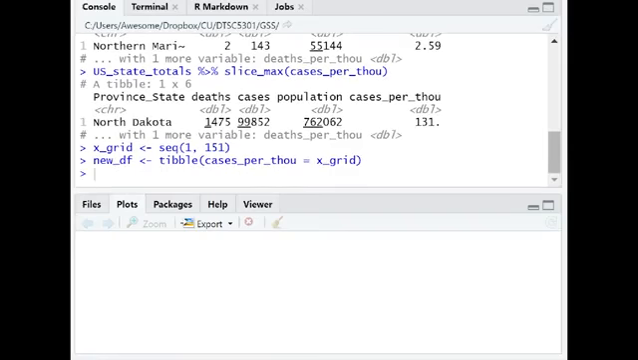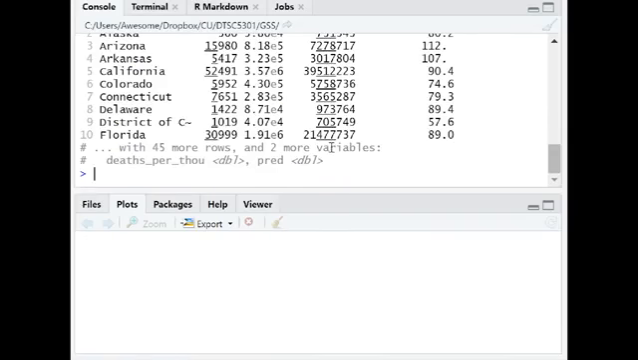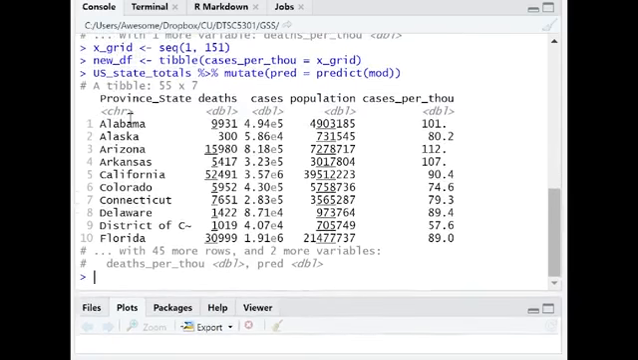Well, I don't need to do that. I can just take my state totals and mutate, adding a new column. The pred is going to be the prediction based off of that model. So forget the stuff I just did. If I needed a grid, I could have done that. Okay, so here the prediction is going to be added in as the variable pred.